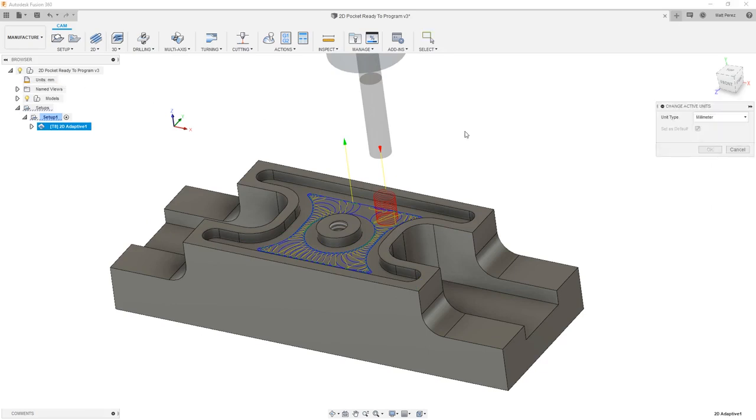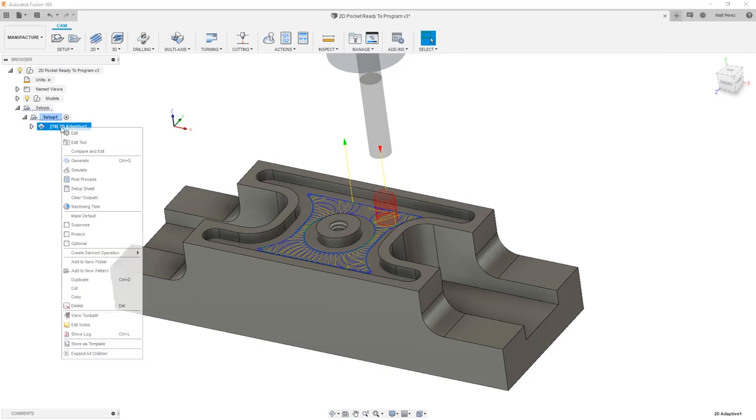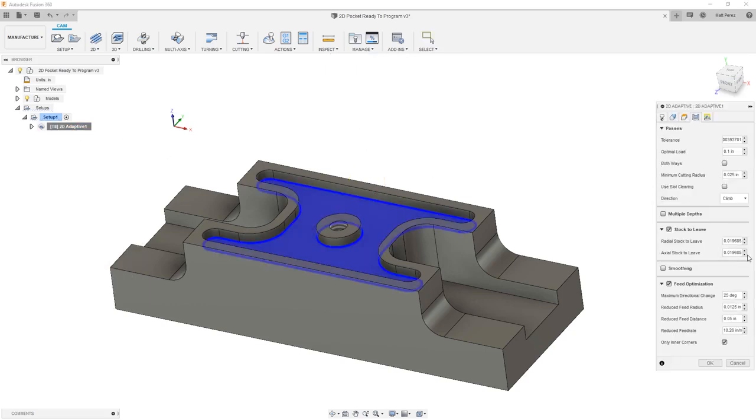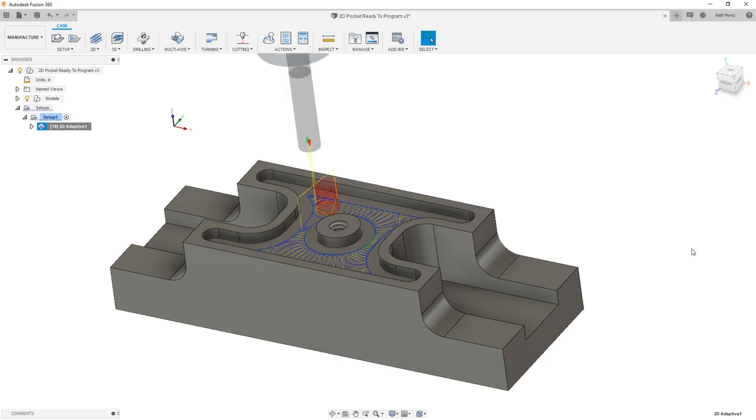Let's go ahead and change the units to inch. And let's edit this toolpath. Let's go into passes and note that the stock to leave values and all the other values have been converted. But since they were created as metric values, they've been rounded. So we want to make sure that we make some adjustments here. The radial stock to leave will be 0.02. However, the axial stock to leave is going to be set to 0. I want to cut all the material down to the floor.